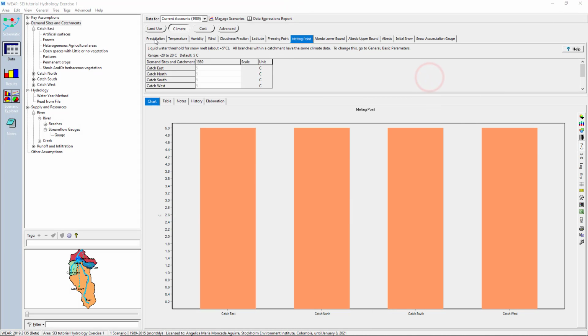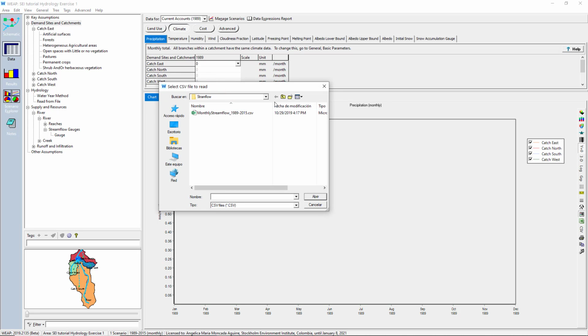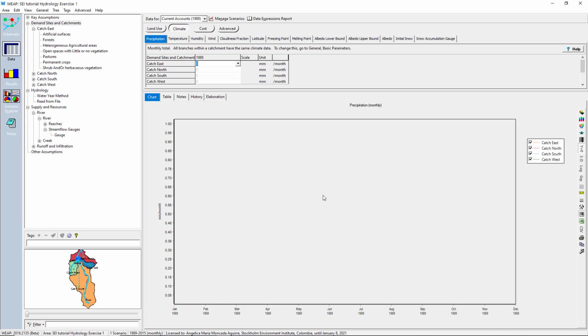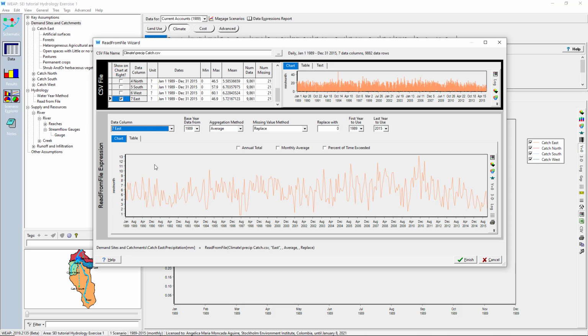Go to the precipitation variable for the demand sites and catchments. Access the Read From File wizard for the Catch East. Go to the Climate folder and select the precipitation file. Press Catch. Select the East column for the Catch East. We can verify it at the bottom where we are entering information. In this case, precipitation for the Catch East. We see at the top the full time series graph.